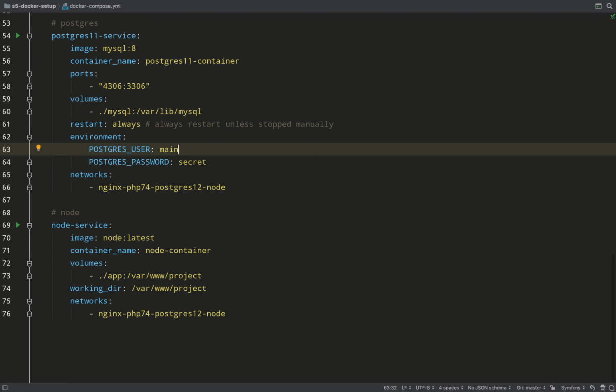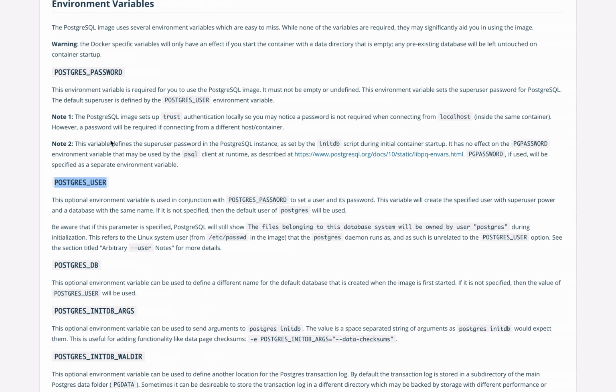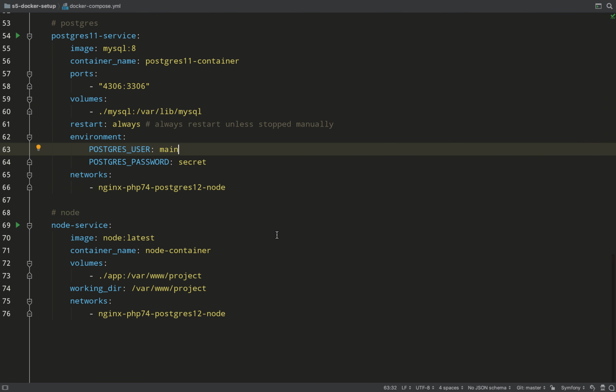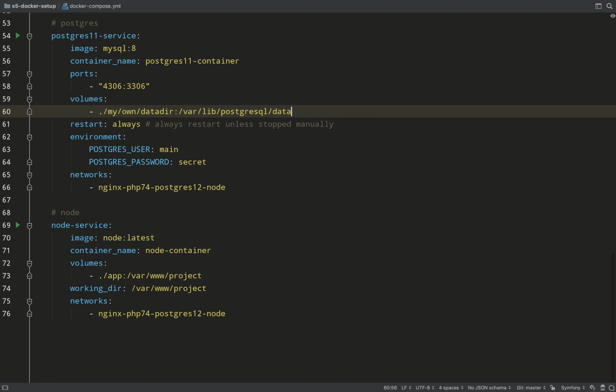What I want to do then is think about how I'm going to store the data. So my volumes, if you search this term here, where to store data, it's at the bottom of the page. And then the bit that I'm actually after is at the very bottom line at this time of recording. So I'll highlight it on the screen. We just need to copy this and then take it over to our Docker Compose file where I'm just going to customize it. So instead of having my own data directory, I'm just going to call my directory Postgres.